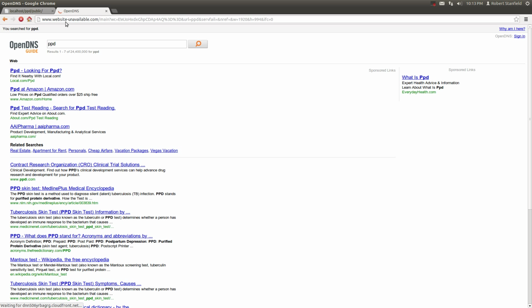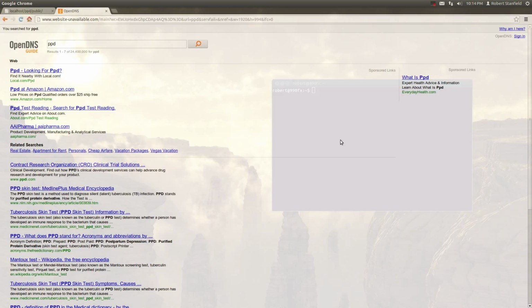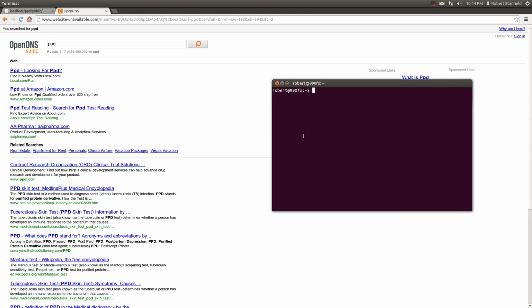Now, there's something you should know. If you're doing this on a lot of computers, you're going to want to set up a DNS server. So what a DNS server does is it converts your domain names into IP addresses. So that's what we're basically doing here, but we're doing it on our local machine.